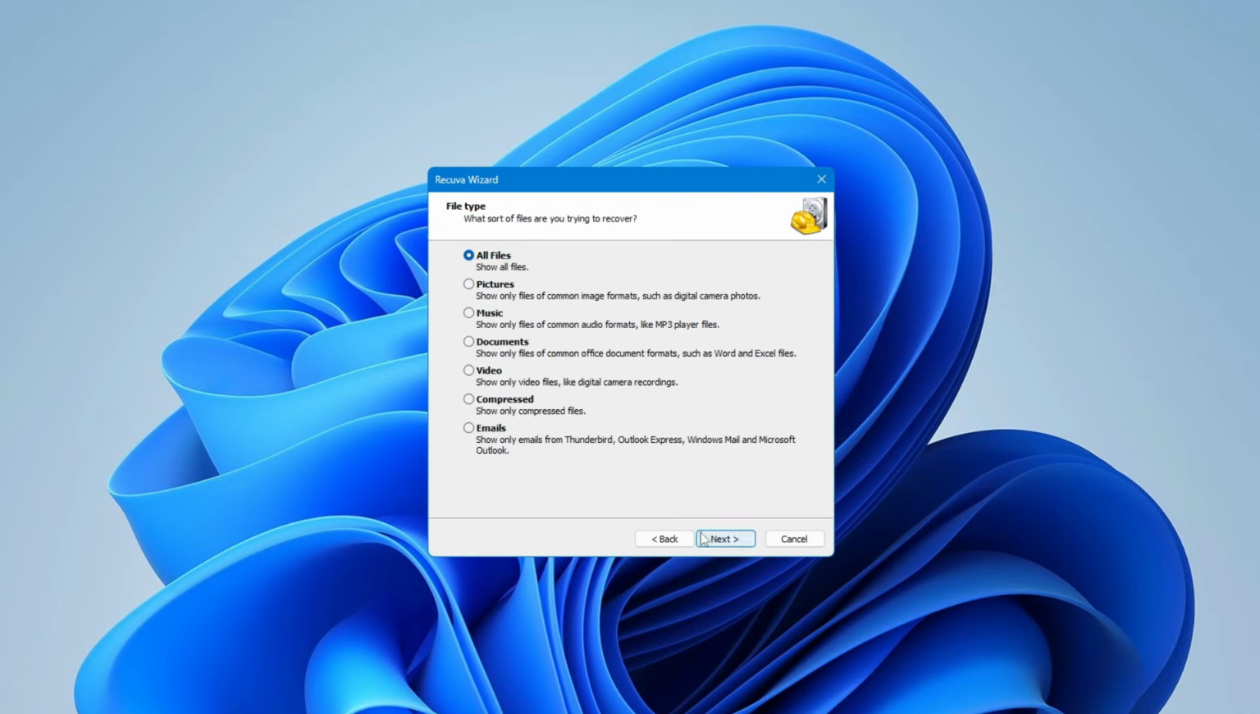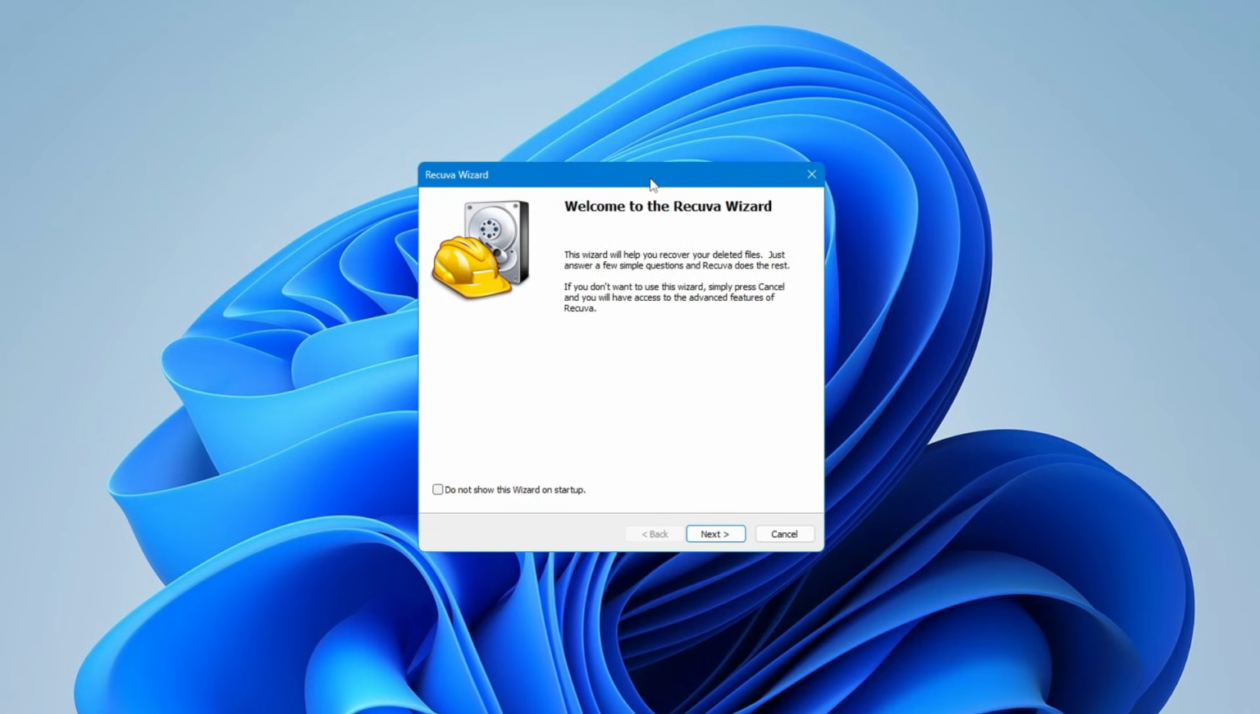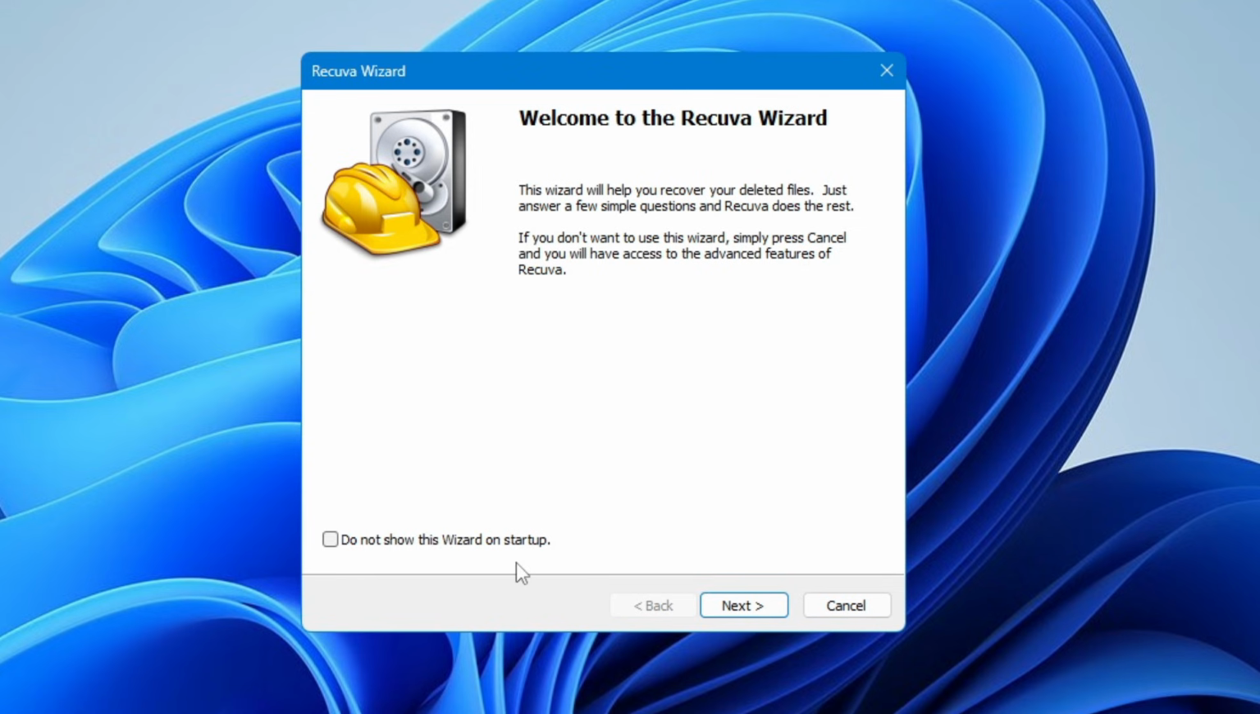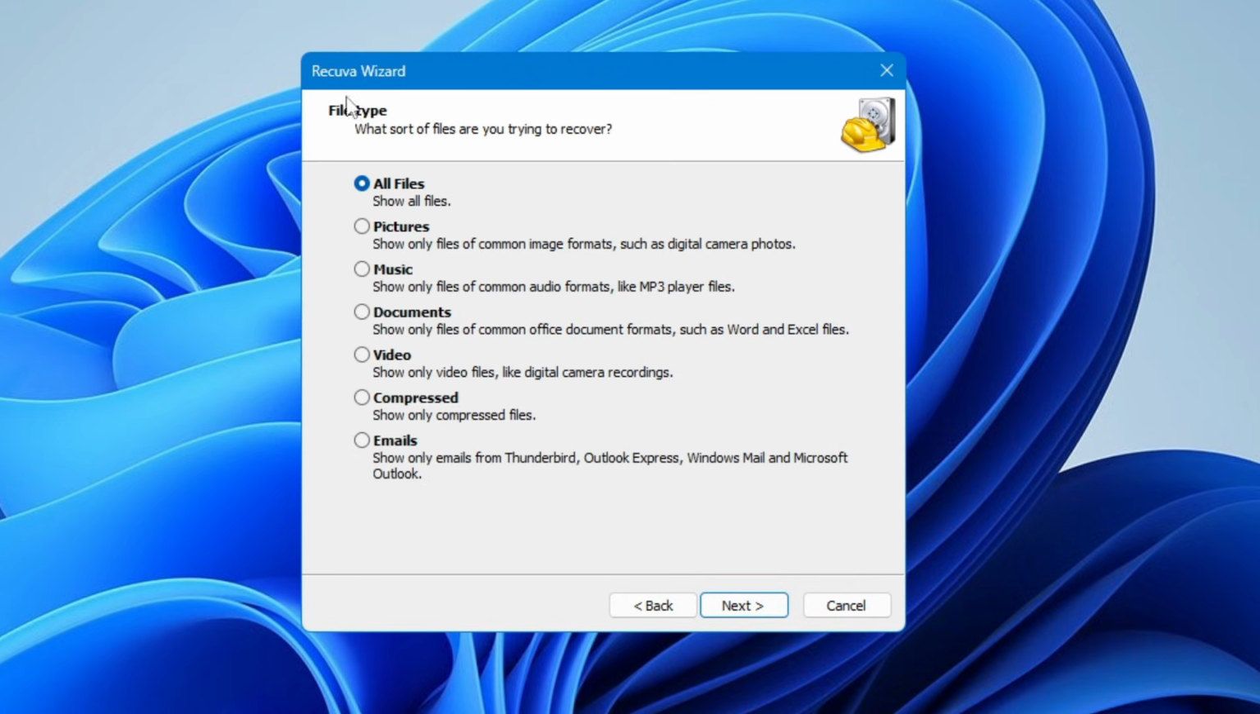And once you have installed, you will be getting this kind of dashboard here. And Recuva, in the very beginning, will ask you if you want to recover all the files or only the pictures, music, documents, videos, compressed files, or the email. So many times you have to choose a different category so that you can choose it. But else if you have mixed data that has been deleted, you can keep to all files.